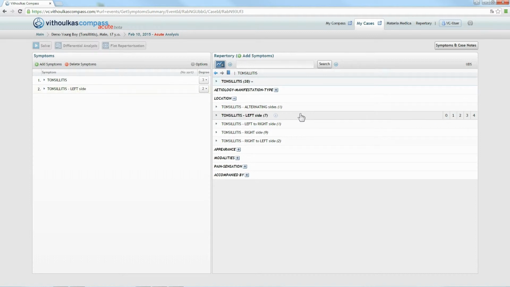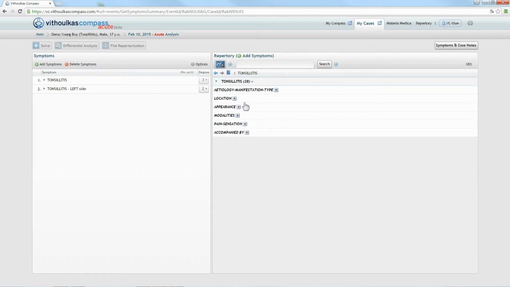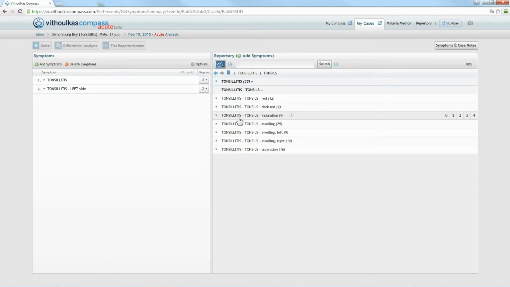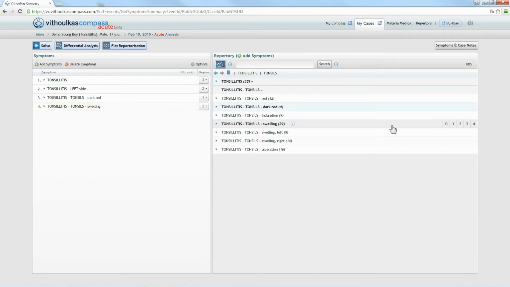In our example, the patient's tonsils are swollen and have a dark red colour, so click Appearance, then on Tonsillitis, Tonsils. Mouse over the symptom, tonsillitis, tonsils, dark red, enter its degree, 1, and now insert tonsillitis, tonsils, swelling, with a degree of 2, as in our example.